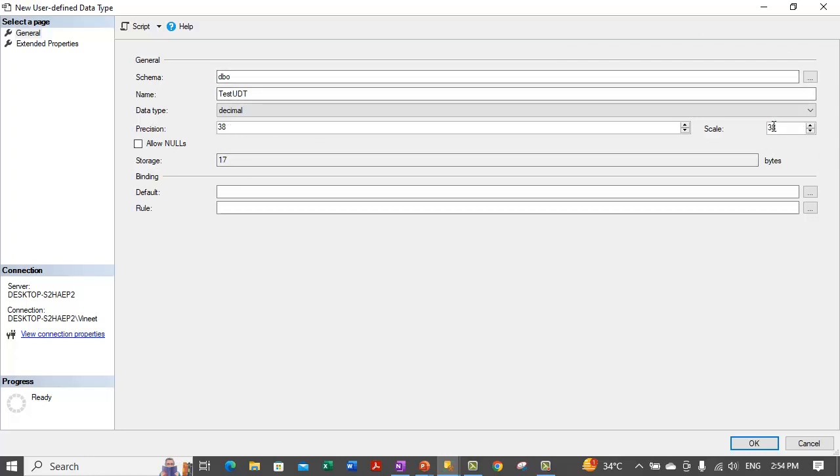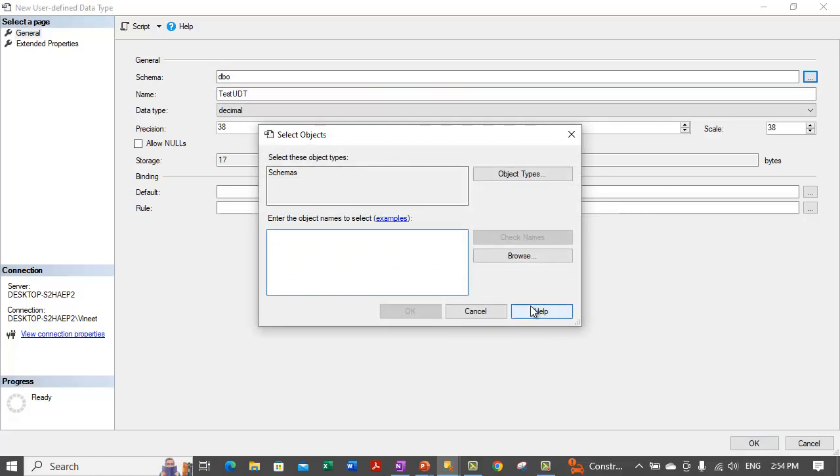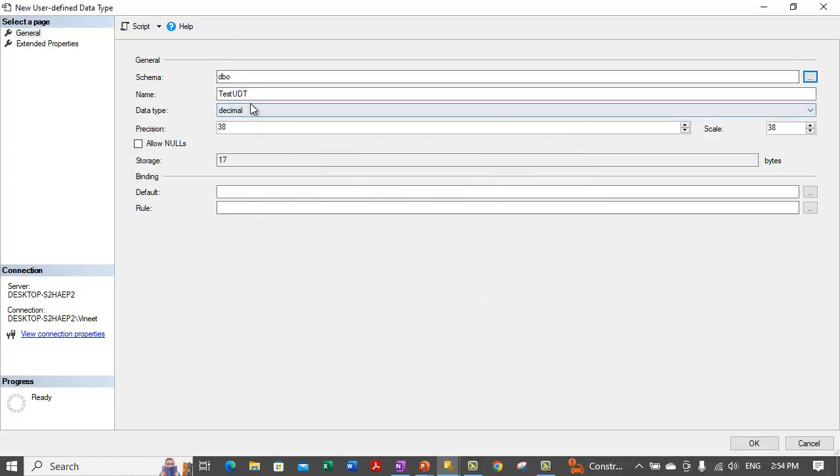There is a schema option also available at the top. So under what schema are we creating this user defined data type? We can select a schema from the list of all the schemas available. So far we only have the DBO schema available in this database. We haven't defined any schemas yet. So DBO is the schema for the current user.